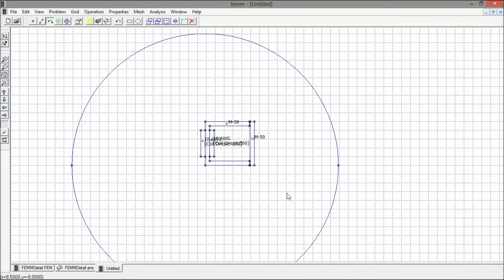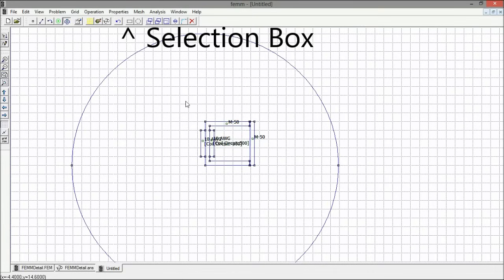Now as we can see, the electromagnet is not really centered within our region. So to actually move those values, let's go to group, which is on the right of our green button, and our selection box, which is our dotted rectangle, and draw a rectangle around our electromagnet. All our draw points turn red, and then we can hit the move button on top.